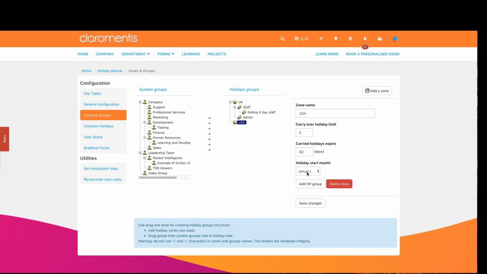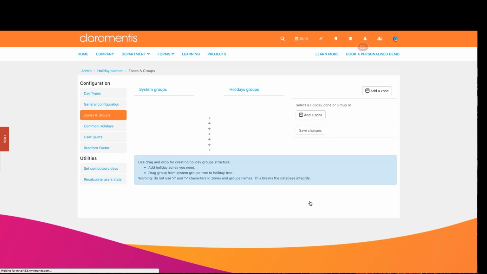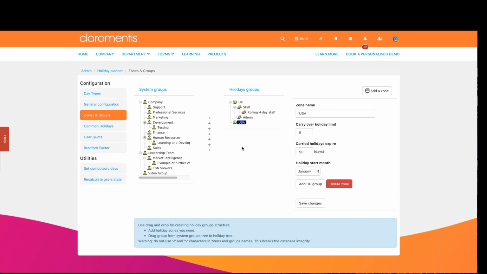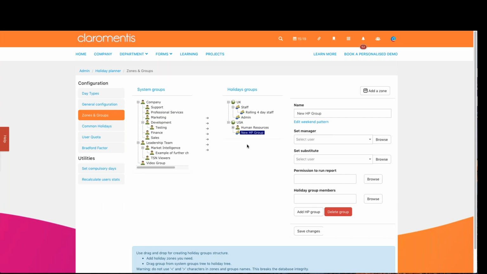And then the final thing that you have on the zone is the start month. So some holiday runs April to March, some runs January to December, and that's completely configurable per zone. And then we just save the changes. And then this zone will appear alongside. To add a group for that zone, we can either drag one across and then it will appear, or we can add a new group.